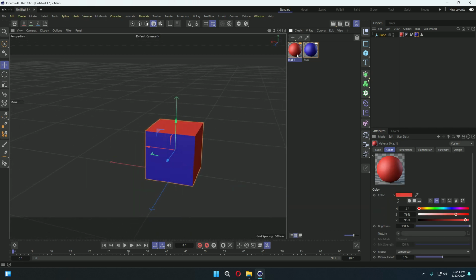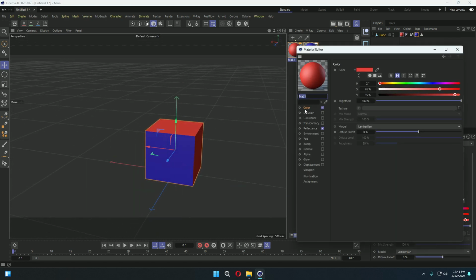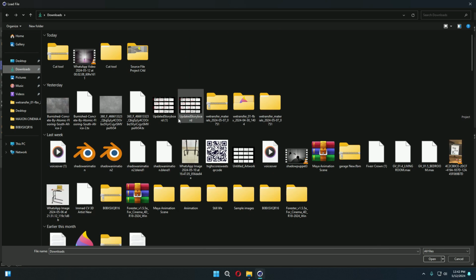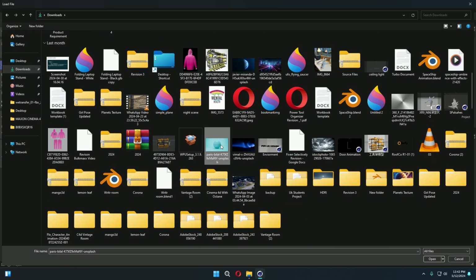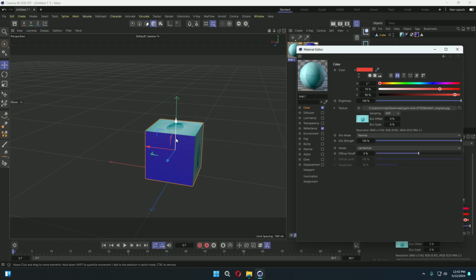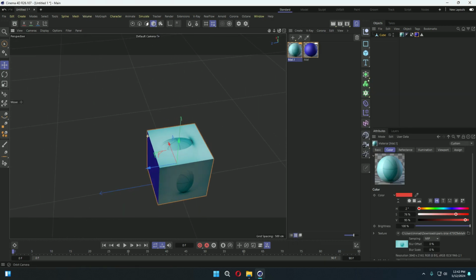For example, if you have any picture and you want that in your scene or as textures, you just have to go to this one, project, and go to any object. For example, I have this one. Make it no. Here you can see I applied the picture on my cube.